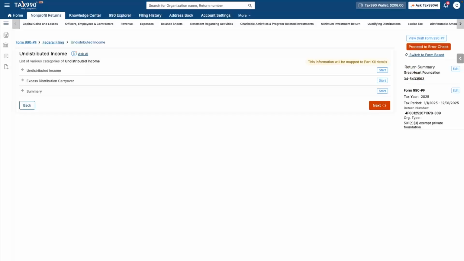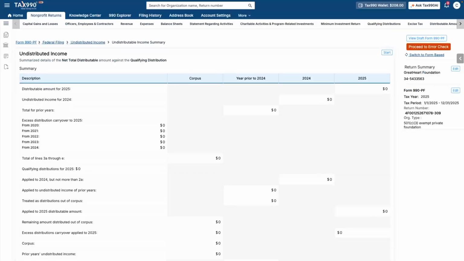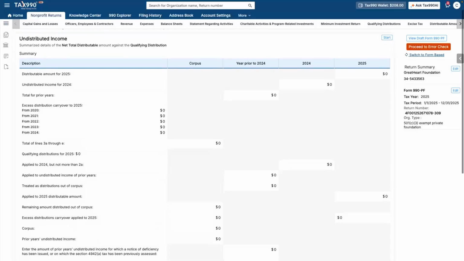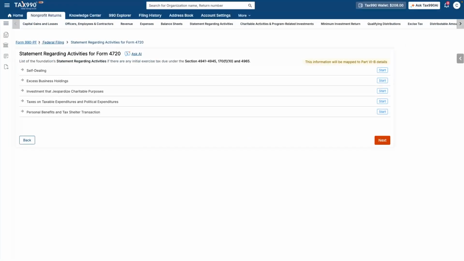This section includes undistributed income, excess distribution carryover, and the undistributed income summary. These entries are mapped directly to Part 8 of Form 990-PF. Next, complete the statement regarding activities for Form 4720 section.